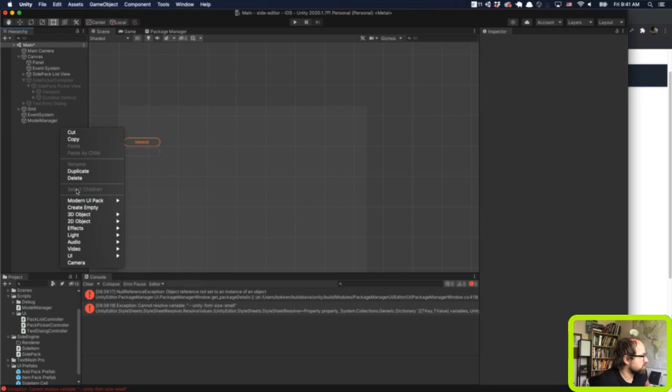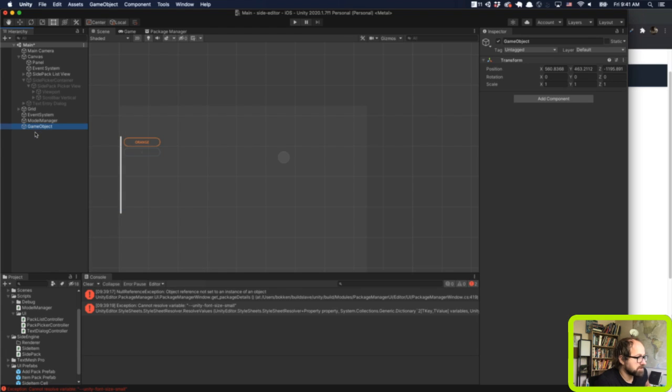Let's actually just do it this way. Let's create empty. So this is a game object. A game object in Unity is the container that everything else goes into. All a game object is, is a transform. It's a name, it's active, a couple of metadata components, and then transform, which is position XYZ, rotation XYZ, and scale XYZ. That's all a game object is.